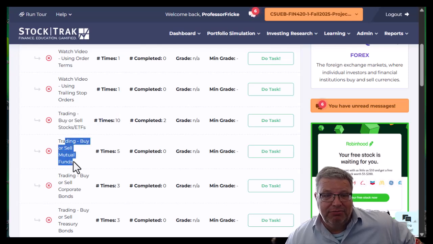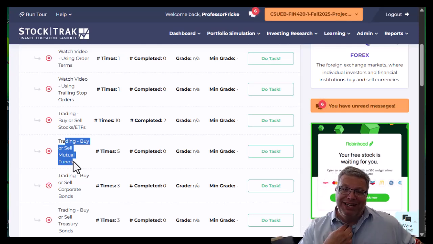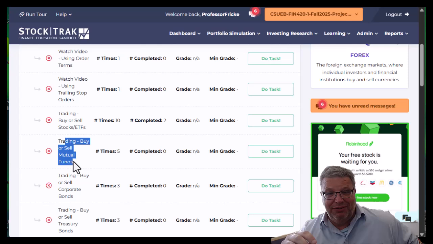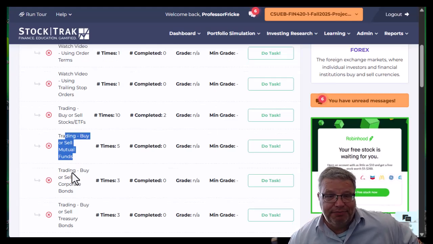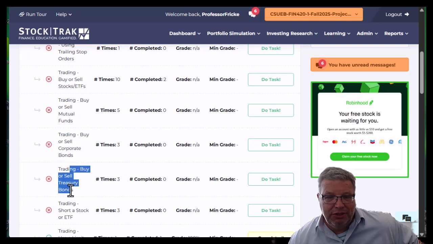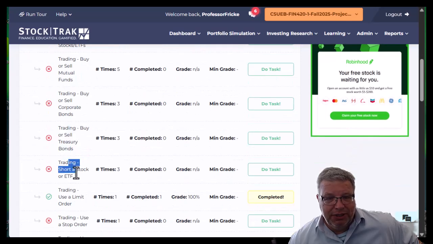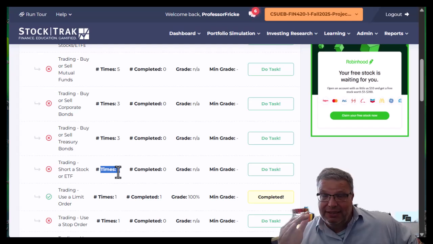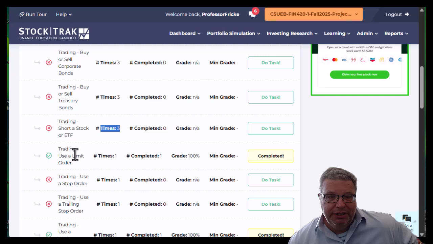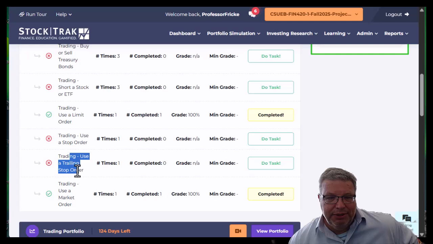And then you're going to buy or sell some mutual funds. Mutual funds are not exchange traded. They're traded directly with the fund company, either by yourself calling them up or going through your broker. So the system is different for that. Then we're going to do some corporate bonds, treasury bonds. You're going to short a stock or ETF, and you're going to do that at least 3 times. And keep track of the dollar value. Remember, you need $10,000 worth of short. Then you're going to trade using a limit order, stop order, trailing stop order, and then market order.